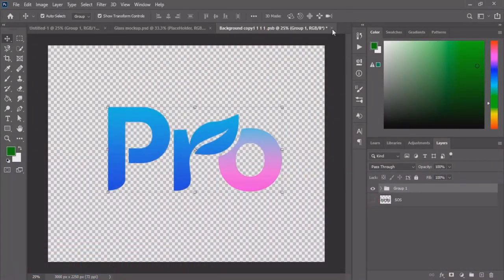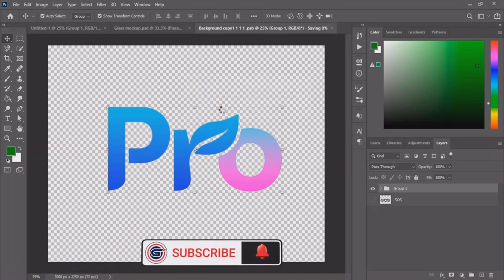Unmark this, close the tab. Yes. And wait for the mockup to be applied.